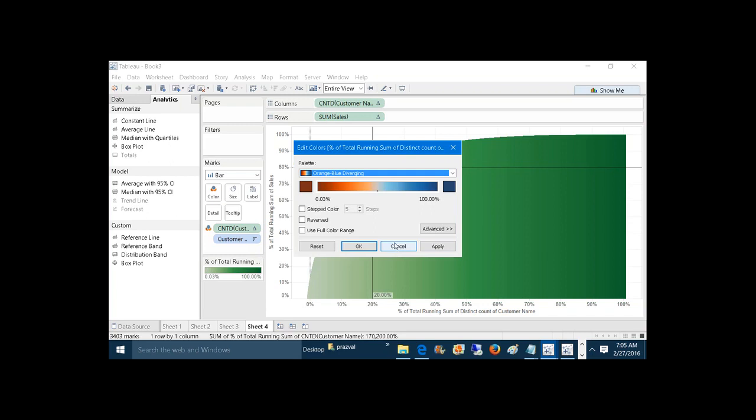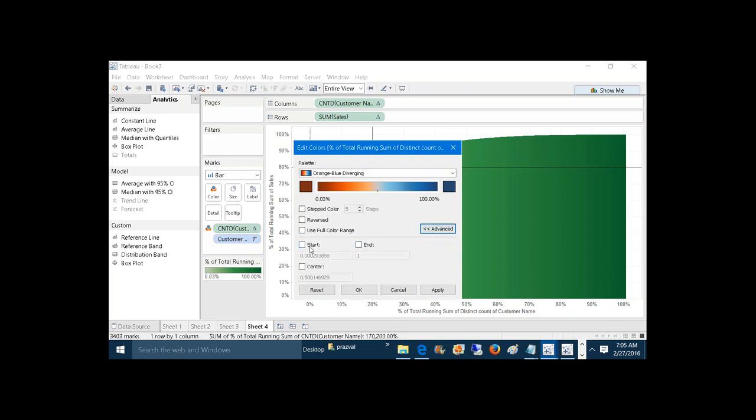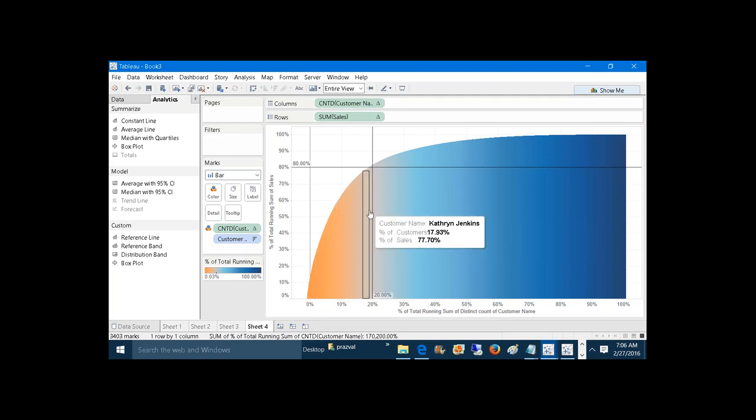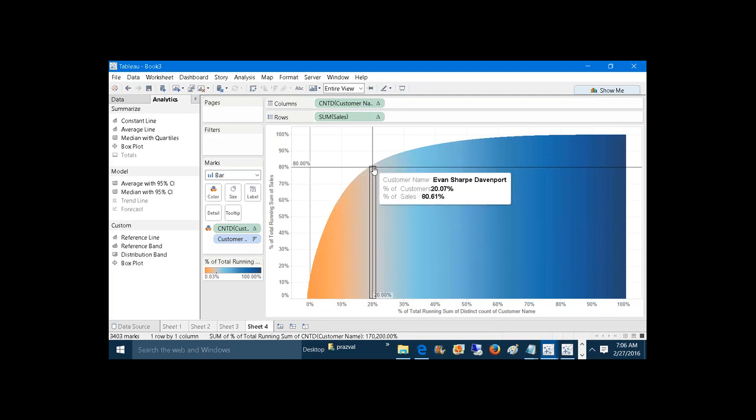So how to show customized colors? Here we have one more option called advanced. If we go to advanced, we can specify start, end and center. I'm taking the center as 0.20. So at 0.20, that means at 20% I'm changing the color. Just click on apply and click on OK. So till 20% we're showing one color, and after 20% we're showing the other color, because this 20% of the customers are contributing 80% of the sales. This type of chart is called a Pareto chart.